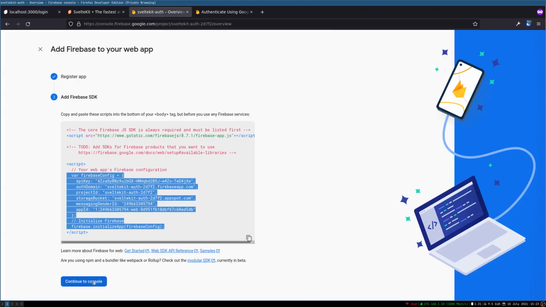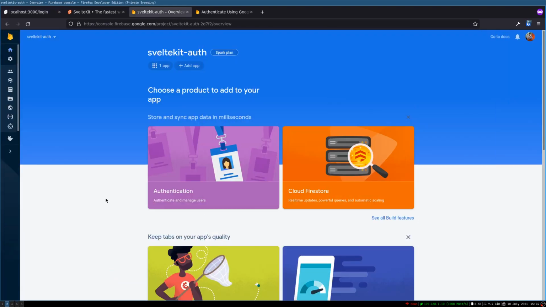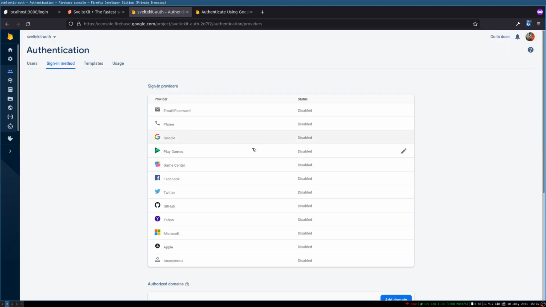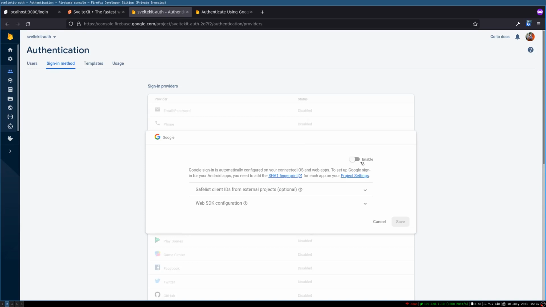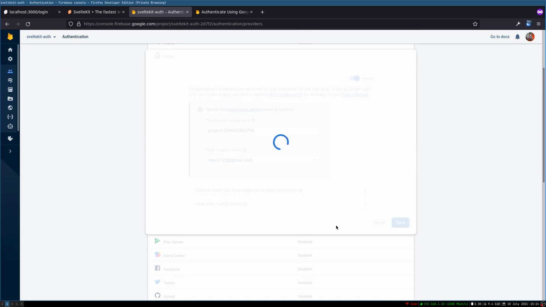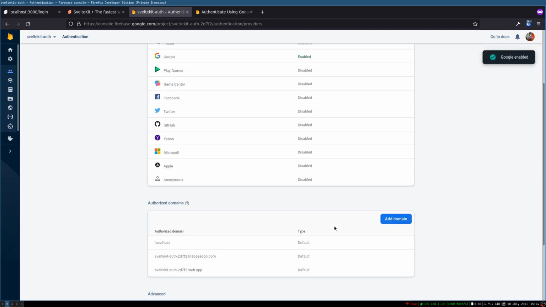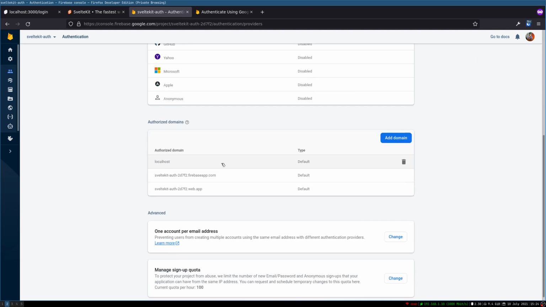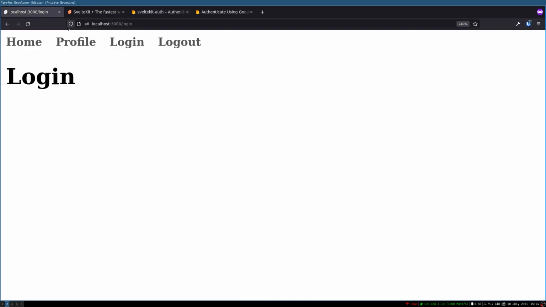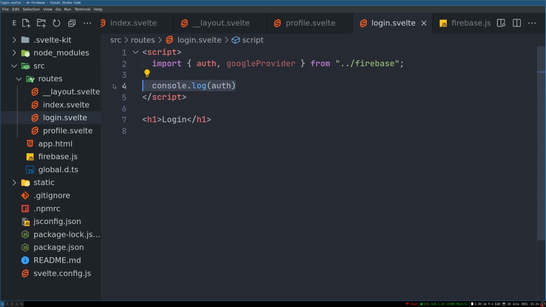I will also go to the console here. Now one thing is we may have to enable some of the providers that we are going to use. In this one I'm going to use Google provider, so I will have to enable that. You have these many options to authenticate. I'm going to use this, save. And we'll also have to whitelist the domains that we're going to use. Localhost is already there by default, so I will not do anything here. So let's get back. We are getting this auth, so we don't have to do anything.